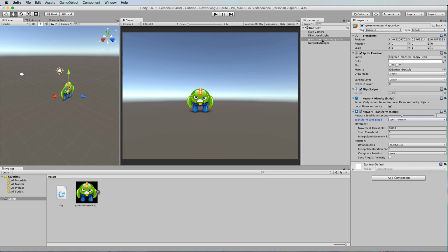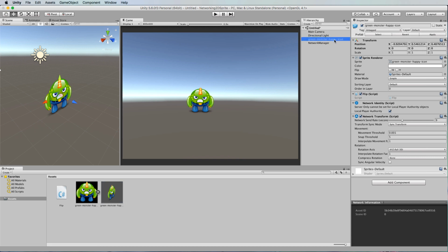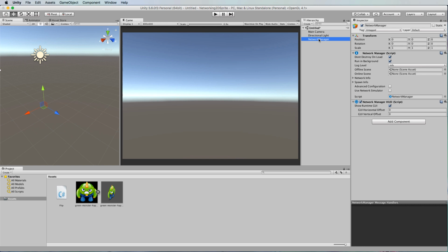What we can do with our monster is actually make a prefab of it. Just drag and drop that down there. So this is now going to be our networked game character, and I can delete it from the hierarchy. In the network manager is where we now tell a network that when we've connected, that the client will create a character or a player character, and it's going to be our green monster. So to set that up, you select the network manager and come back to network manager in the inspector.